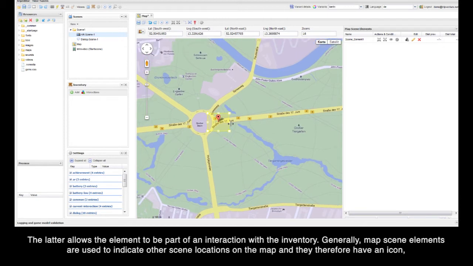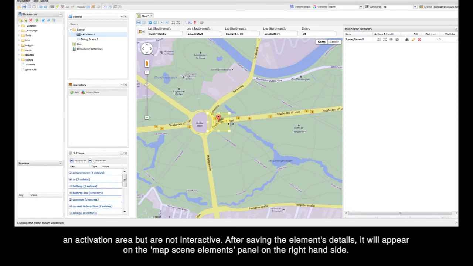Generally, map scene elements are used to indicate other scene locations on the map, and they therefore have an icon and interaction area but are not interactive. After saving the element's details, it will appear on the Map Scene Elements panel on the right-hand side.